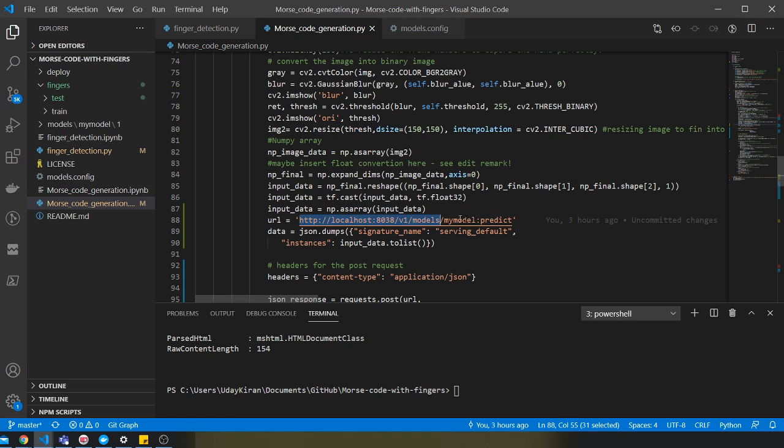And this is the URL you'll be hitting. This is the host port, and this is the name you just gave while running that command. And you'll be giving predict here, because it is the predict function you are calling. You need to pass the information in JSON format, where you'll give the signature name. You don't need to worry about that one. We'll be giving serving default as the signature name. There are multiple signature names, so you can give the same default one.